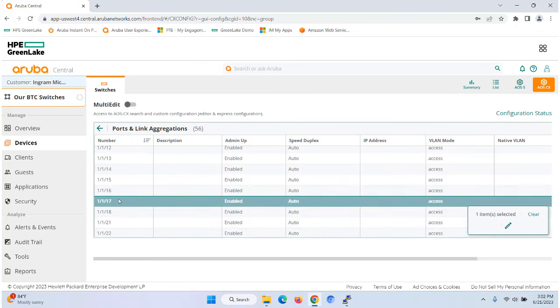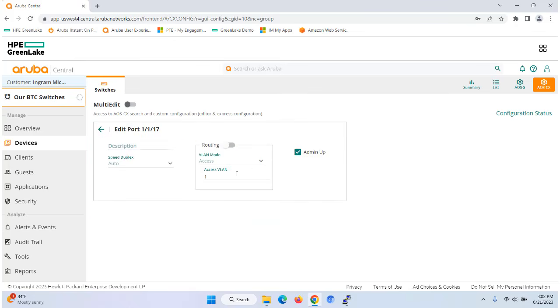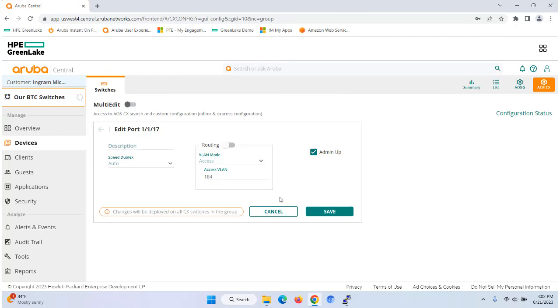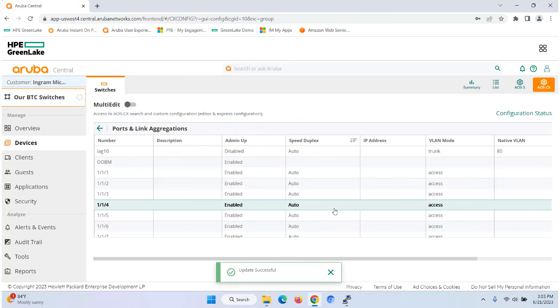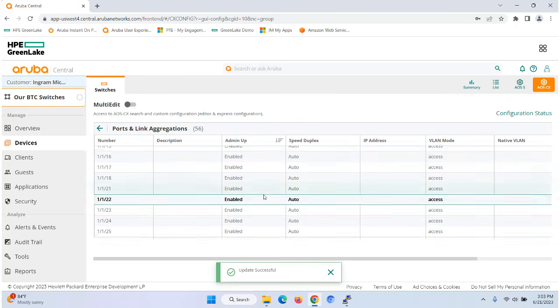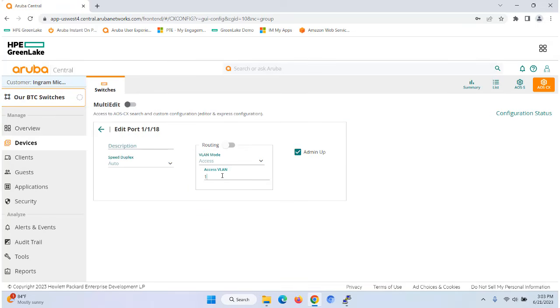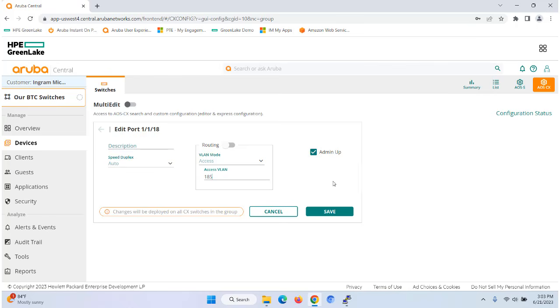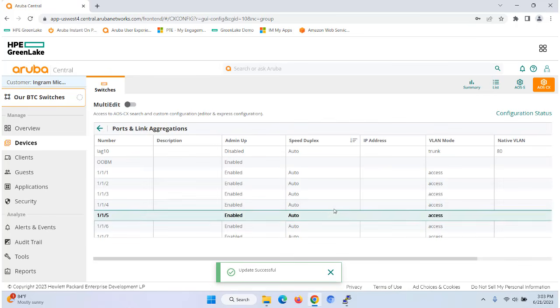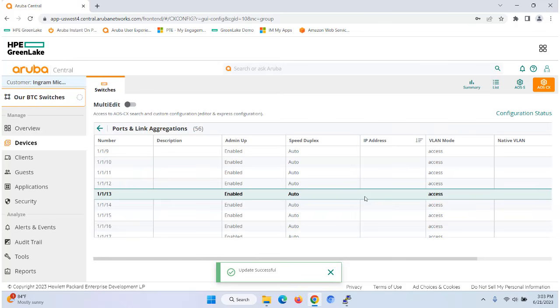So 17, we'll edit this port. I certainly could change the access mode if I wanted to be an access to trunk. So these switches certainly do have that concept. And then we're just going to do access, and this will be 184. And I'll click Save. Then we'll go down to port 18. We'll add that. We'll do 185 here. And then we've configured each of these switches in a similar fashion.